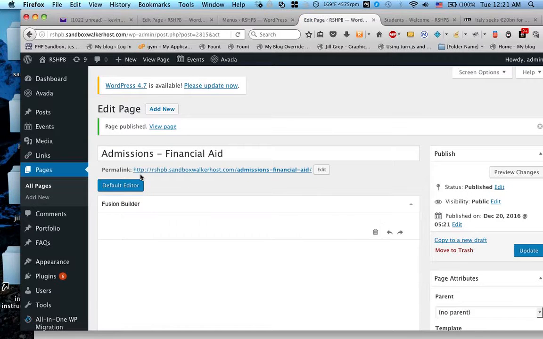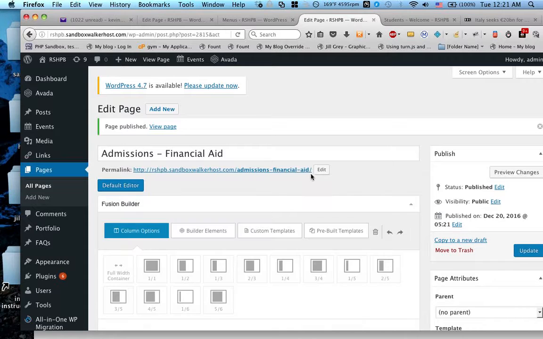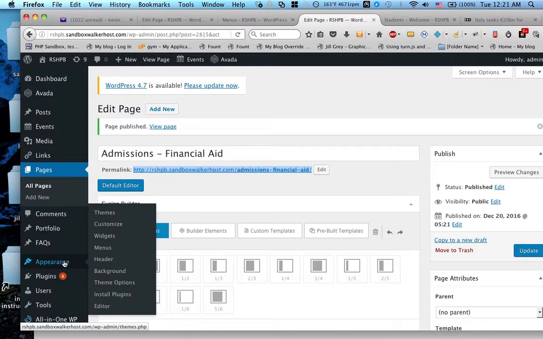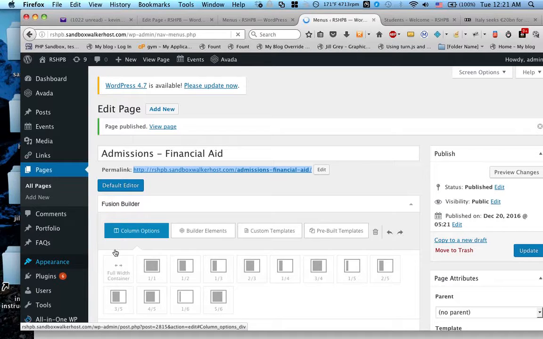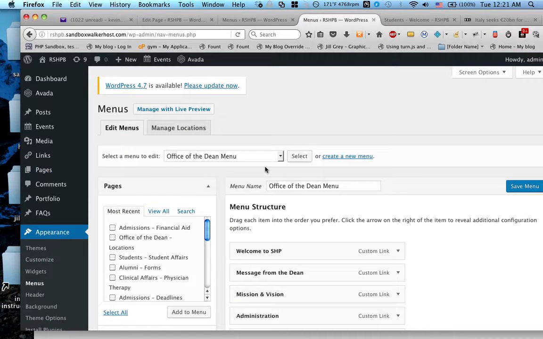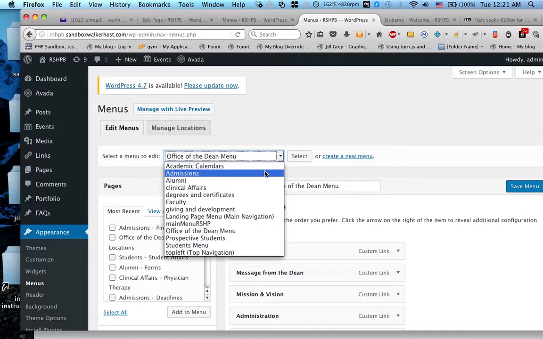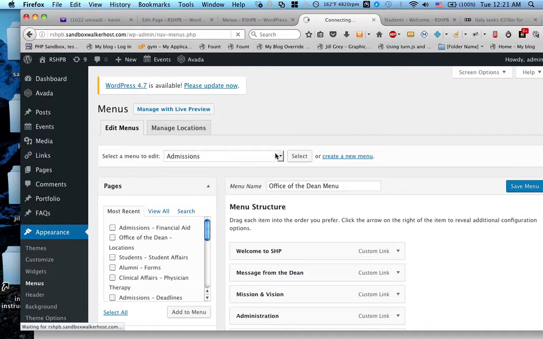And this time we're just going to copy the permalink to start instead of checking out the page first. We'll do Command C. We're going to go to Menus, Appearance, Menus, and we're going to find our Admissions menu and paste it in there. Here's our Admissions menu. Click Select.